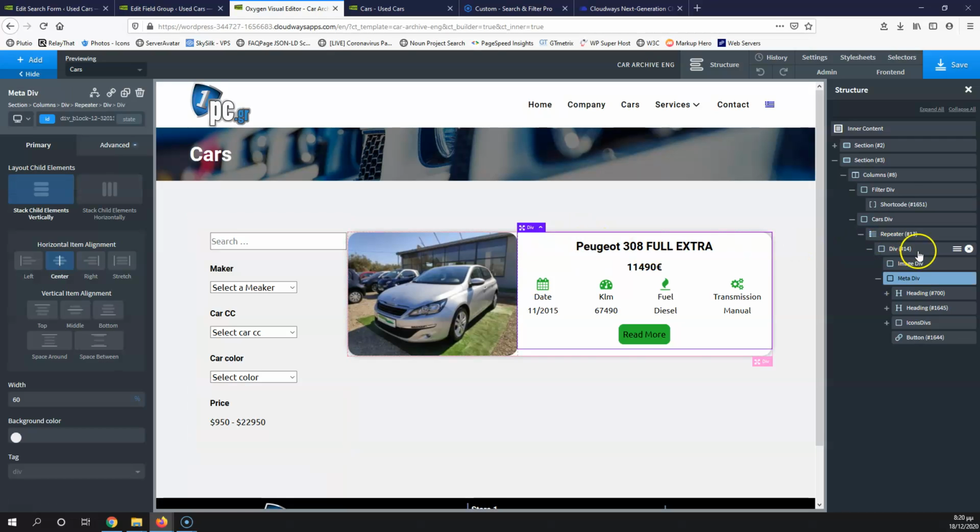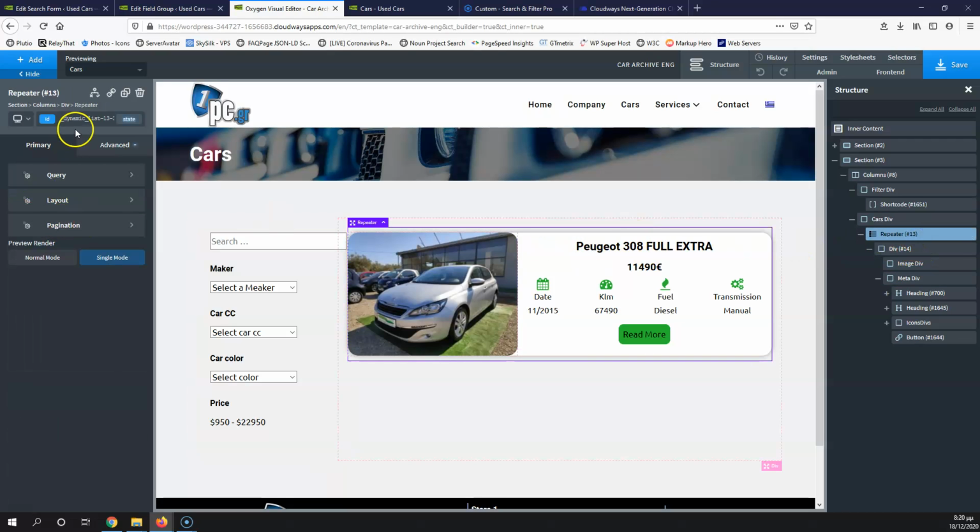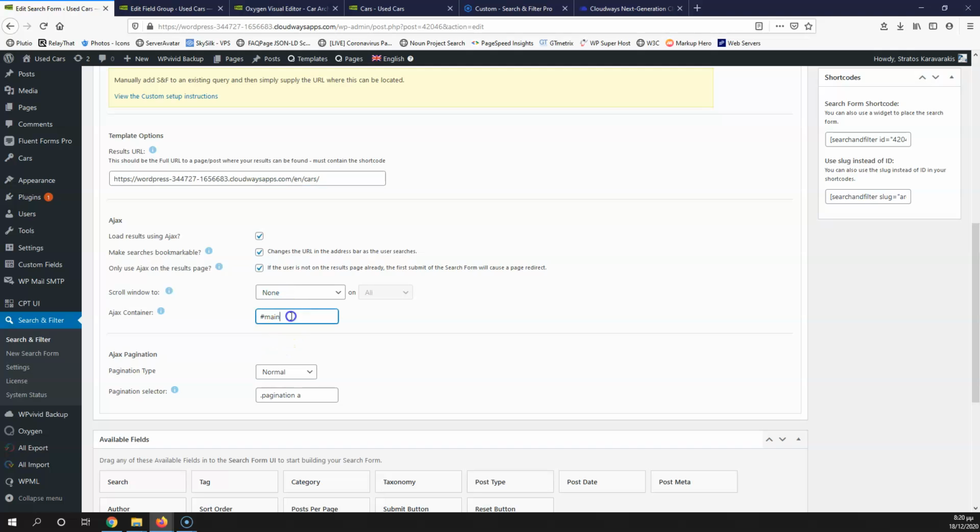I'm going to select my repeater element that has the ID. If you have a class also, just select the ID and then triple click it or double click it or do something to select that. Copy that and go back to the search form and just leave the pound sign and then paste that. So you have pound, and then the name of the ID of the repeater element. It's something very easy to do.